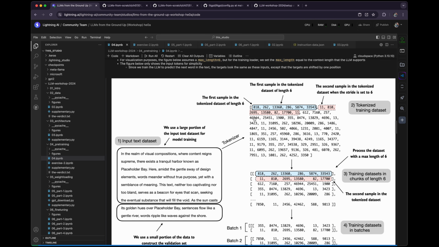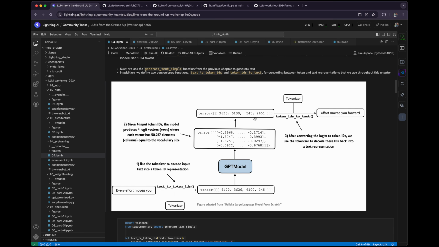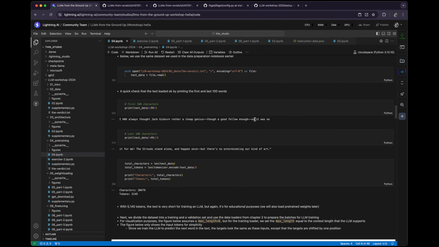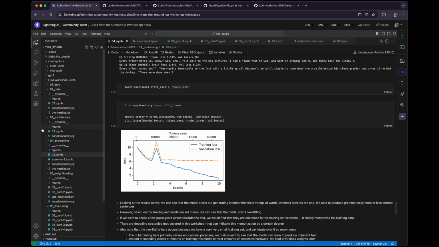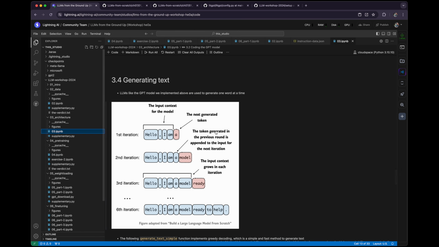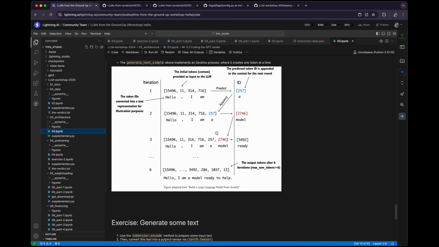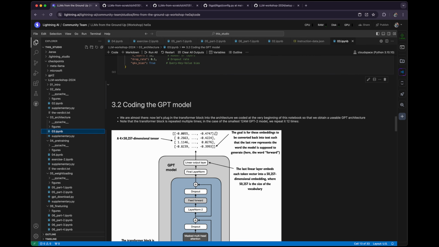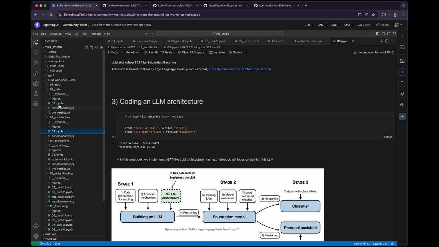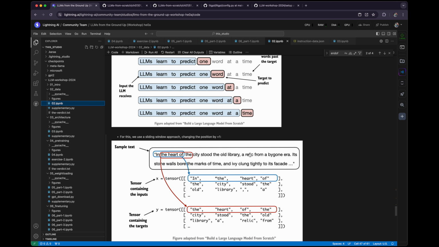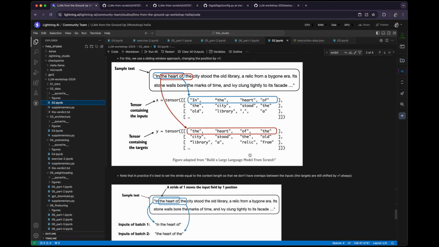So in pre-training, I think I should have a figure here somewhere. Maybe it was in the previous notebook. Thought I had a figure on this. Let me see. Maybe it was here. Yeah, I think this is it.